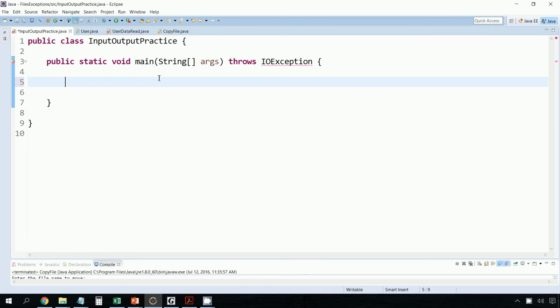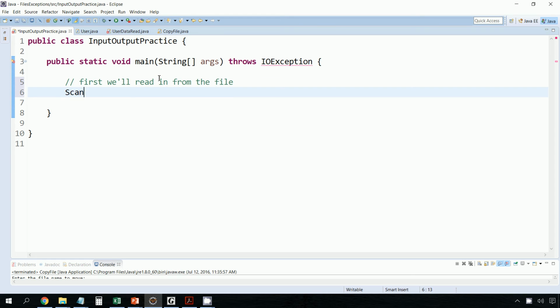So first we'll read in from the file. To read in, we're going to use the Scanner class. And I'm going to pass that Scanner an object of type FileReader. And I'm going to pass that FileReader an object of type File. And I'm going to pass that File constructor my one parameter that is the name of the file, input1perline.txt.